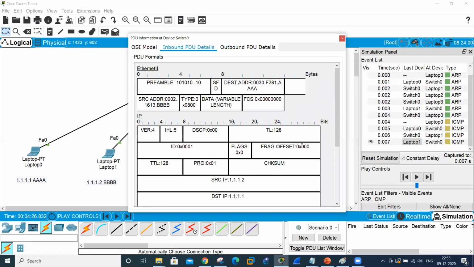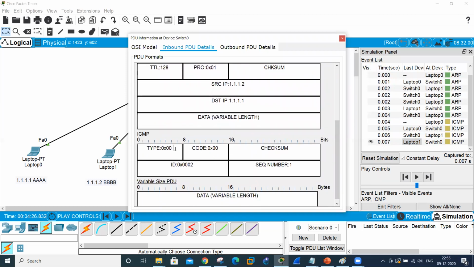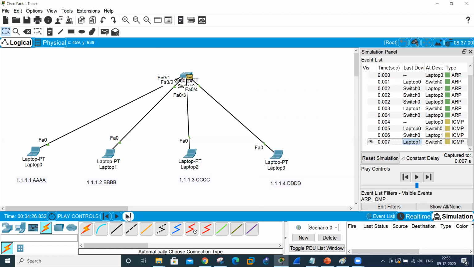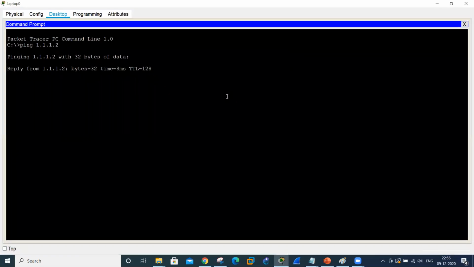Inbound, if I check, this is your 0800, which is IP version 4. Your destination is A and the source is B, which is all correct. That is your IP. And if you go to ICMP, the type has changed to 0. The type was 8, right? The type has changed to 0 because this is the ICMP reply. Okay. And this ICMP will be getting back to the laptop 0 or 1.1, and that's when the ping happens. So now let's check the ping window again, and you will see the responses came back.